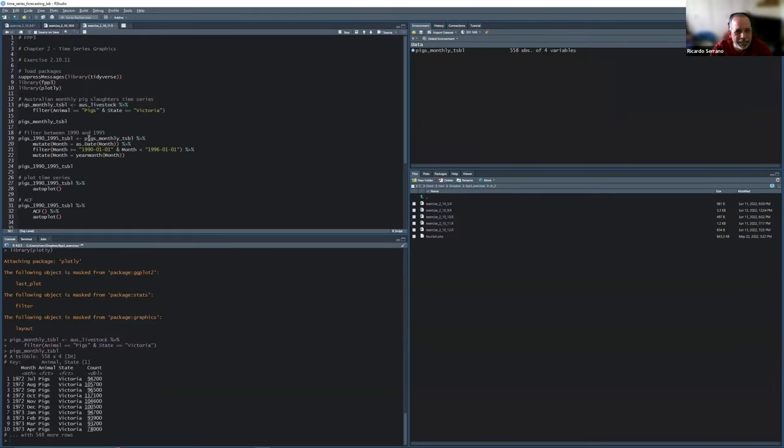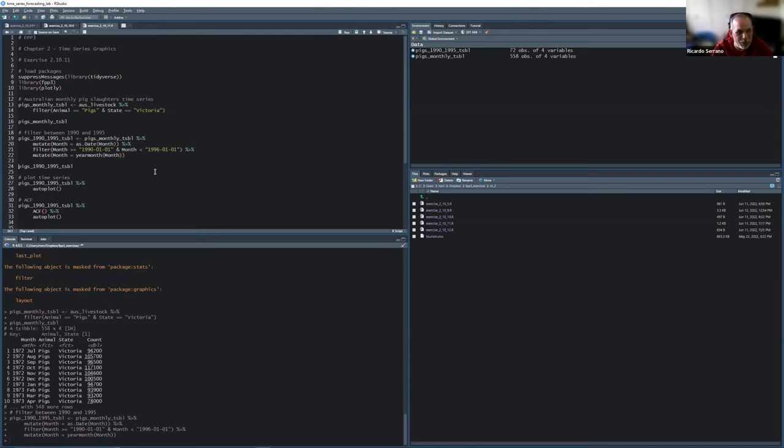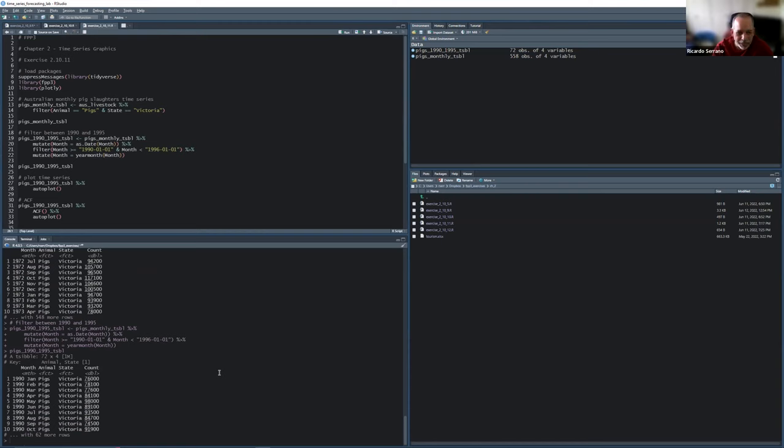Then it says that we have to filter between 1990 and 1995. What I did can be done differently now that I got a little more savvy with the error that I had. I did the mutate of the month as a date, then I filtered between the parameters, 1990 and before 1996, and then mutated back to year month. But I realized that now you can extract as date from month right away, so you don't need that instruction, but that's something you learn on the journey. Now we have pig slaughter, state Victoria, from 1990 to the end of 1995.